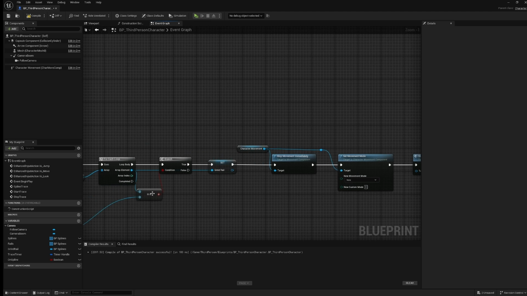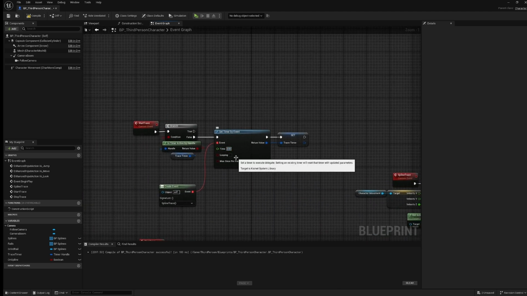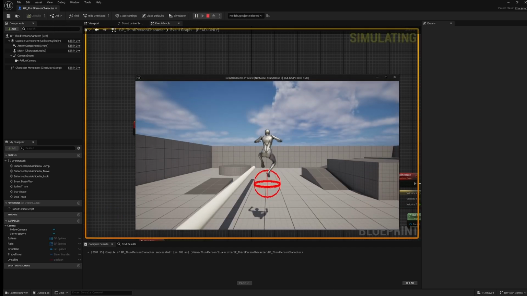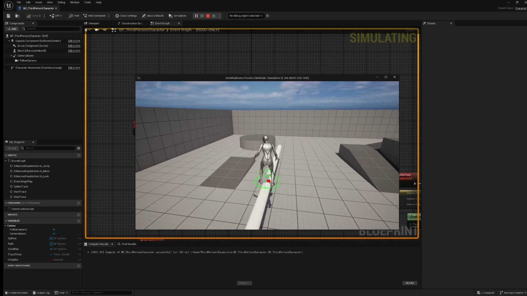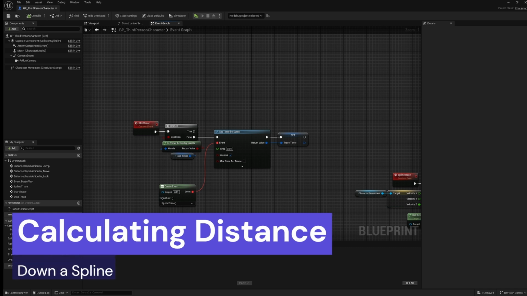And then before we test this, we want to go back to our timer, and we're going to change the time to 0.001 and set it on looping. Now we can compile and save, and then we should see this trace start to happen. And perfect.